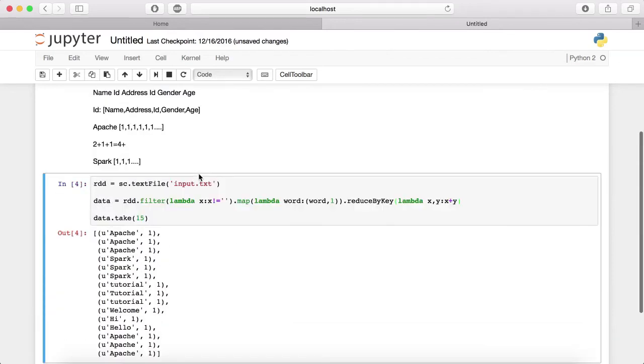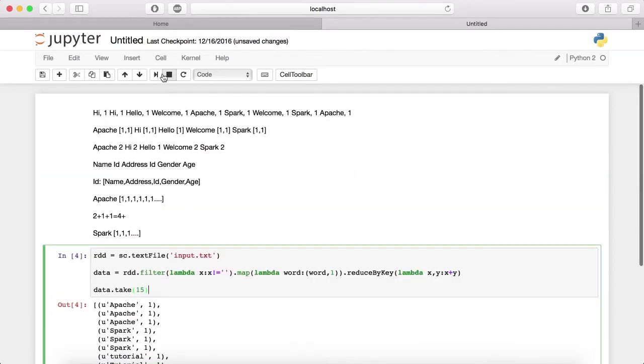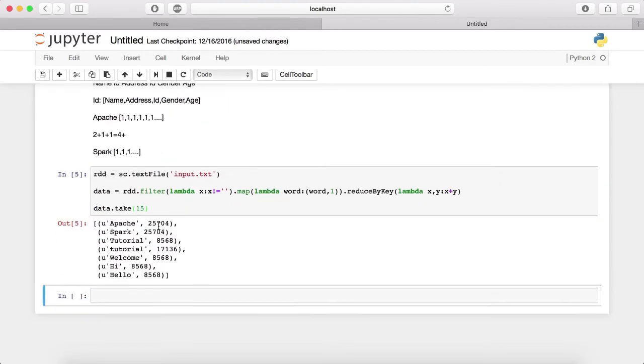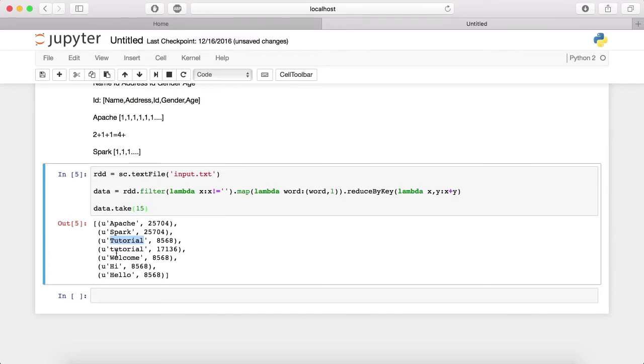So if we run it, let's run it, and you can see that Apache happened 25,000 times and Spark happened 25,000 times, and so on and so forth. Now, by the way, note that this tutorial and this tutorial are denoted as a different word. Well, because it is a different word. This tutorial has a T capital, whereas this tutorial has a T which is lowercase.